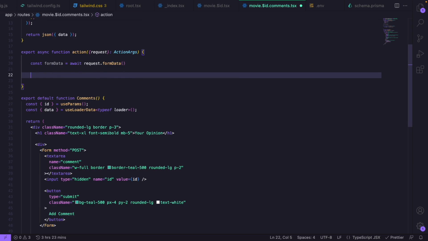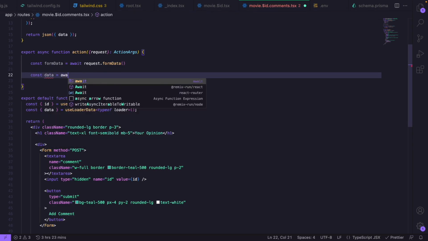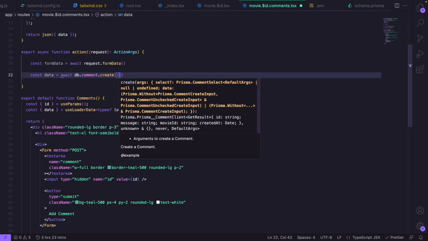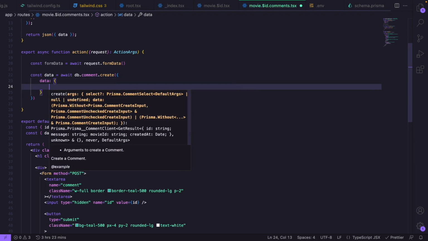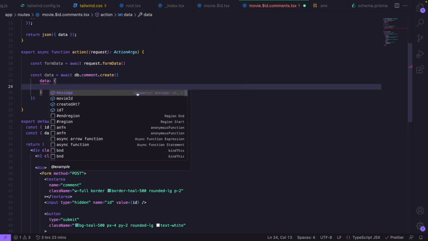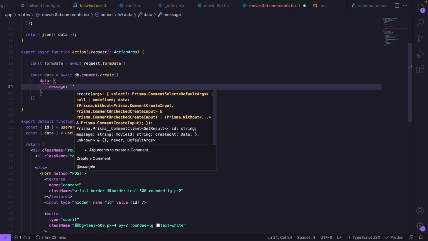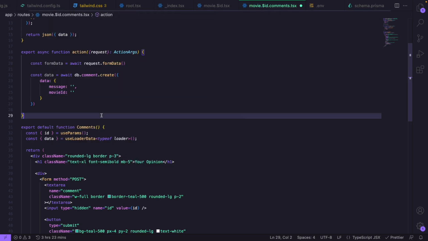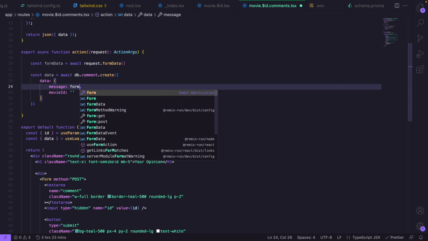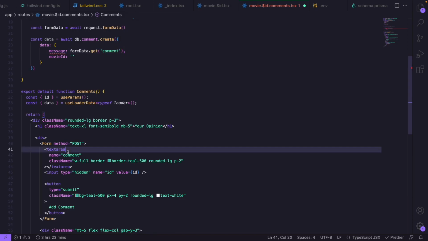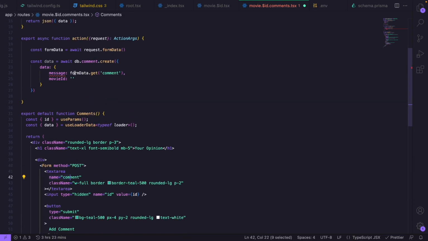And what I can do now is a const data, which will be equal to await db.comment.create. And then inside of here, let's use the data. And this will now have pretty much two fields we have to add, and that's the message. And we will have to also add the movie ID. So let me do that right here. And now for the message, all I will actually do is formData.get, and I want to get the comment. So as you know, right here we have created the name of comment, and with formData.get, I pretty much get the value of this text area with the name comment.